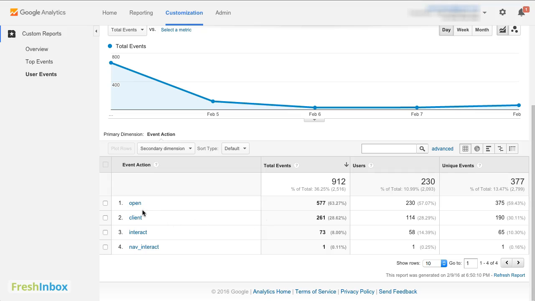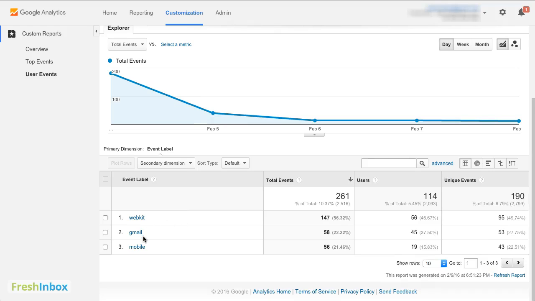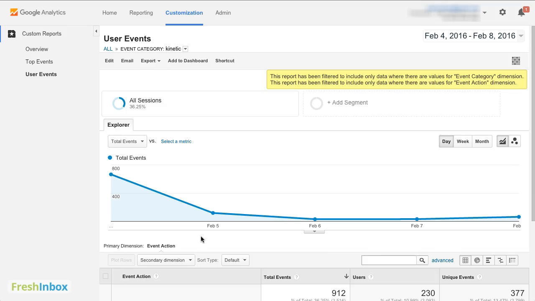And I want to track more than just opens. For example, I track opens, the client types, for example, if it's opened in Gmail or in a mobile client, as well as whether the user has interacted with the campaign or not.